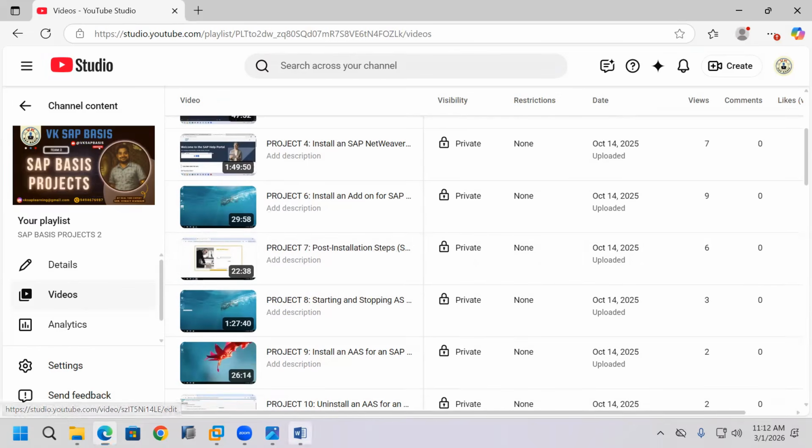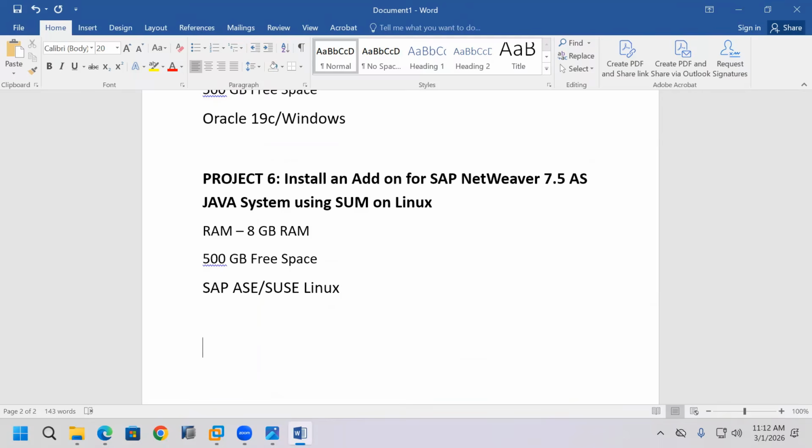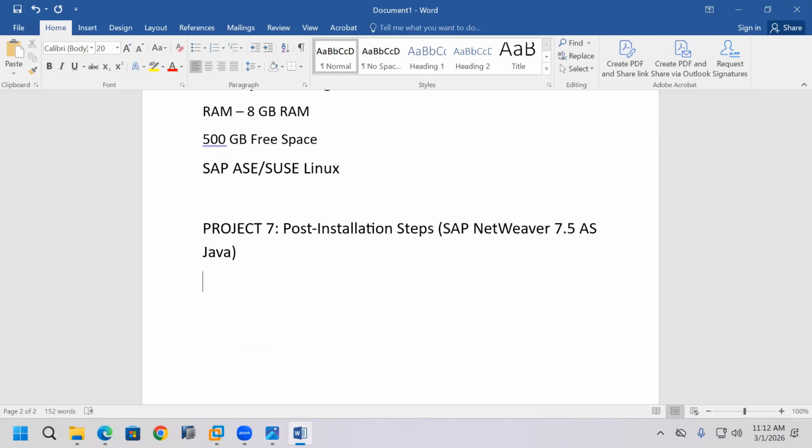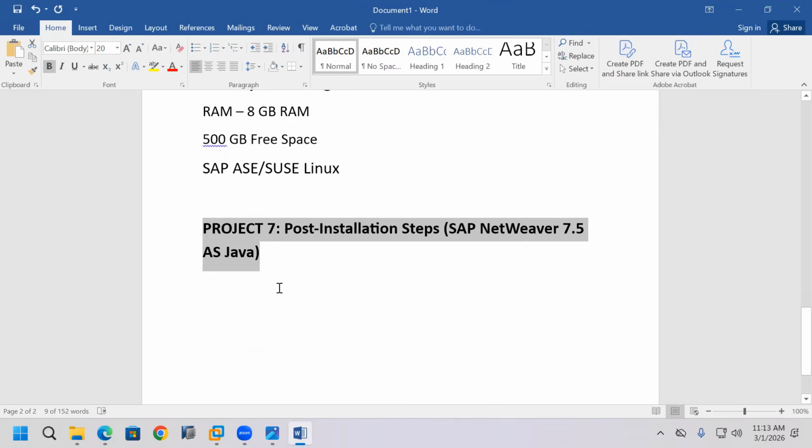And post-installation steps. Another project is post-installation steps. So this is another project. It is SAP NetWeaver 7.5 AS Java. Maximum this time what I'm planning means, suppose I use SAP NetWeaver 7.5 AS Java and SAP S4HANA also. So SAP NetWeaver 7.5 AS Java and S4HANA also I'm planning.